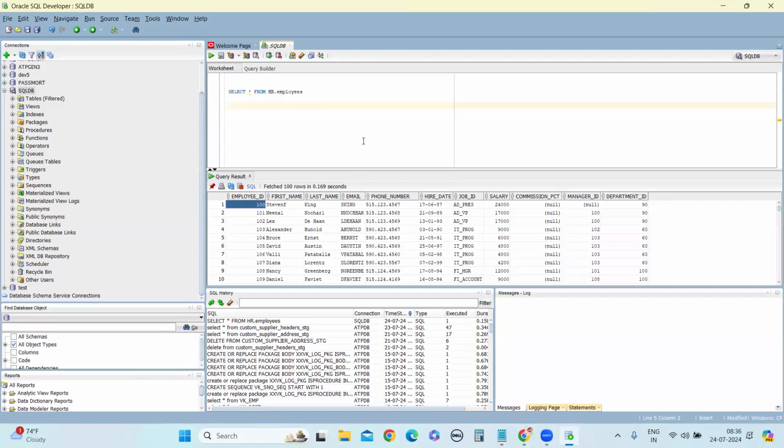For example, if you write update table name, set last_name equal to some value. I am just telling an example. Update table name, set last name equal to like this. What will happen if I run this query? It will update the whole table. For the last name value, it will update the whole table.